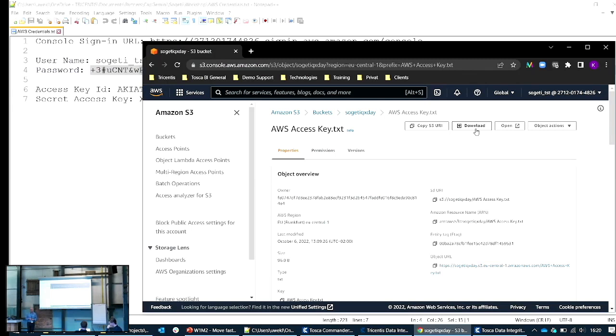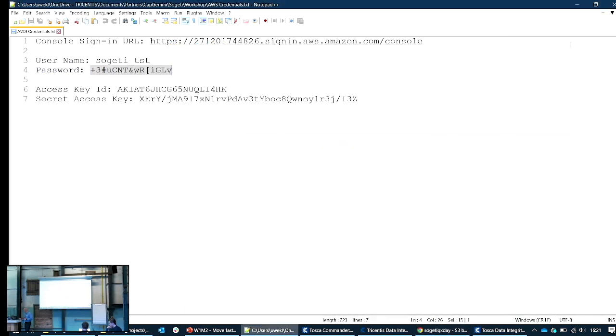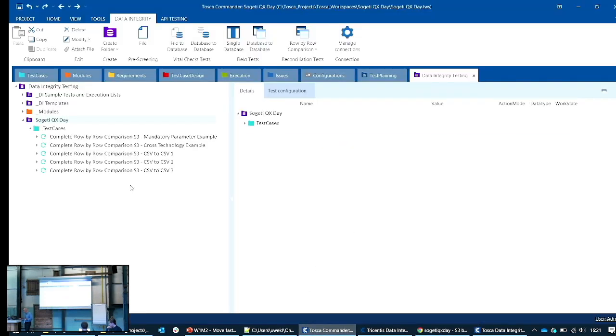That's the only way we had to do. Okay. So just save it to any place that you can remember. And once we have done this, we can go back to Tosca and create our first test case.